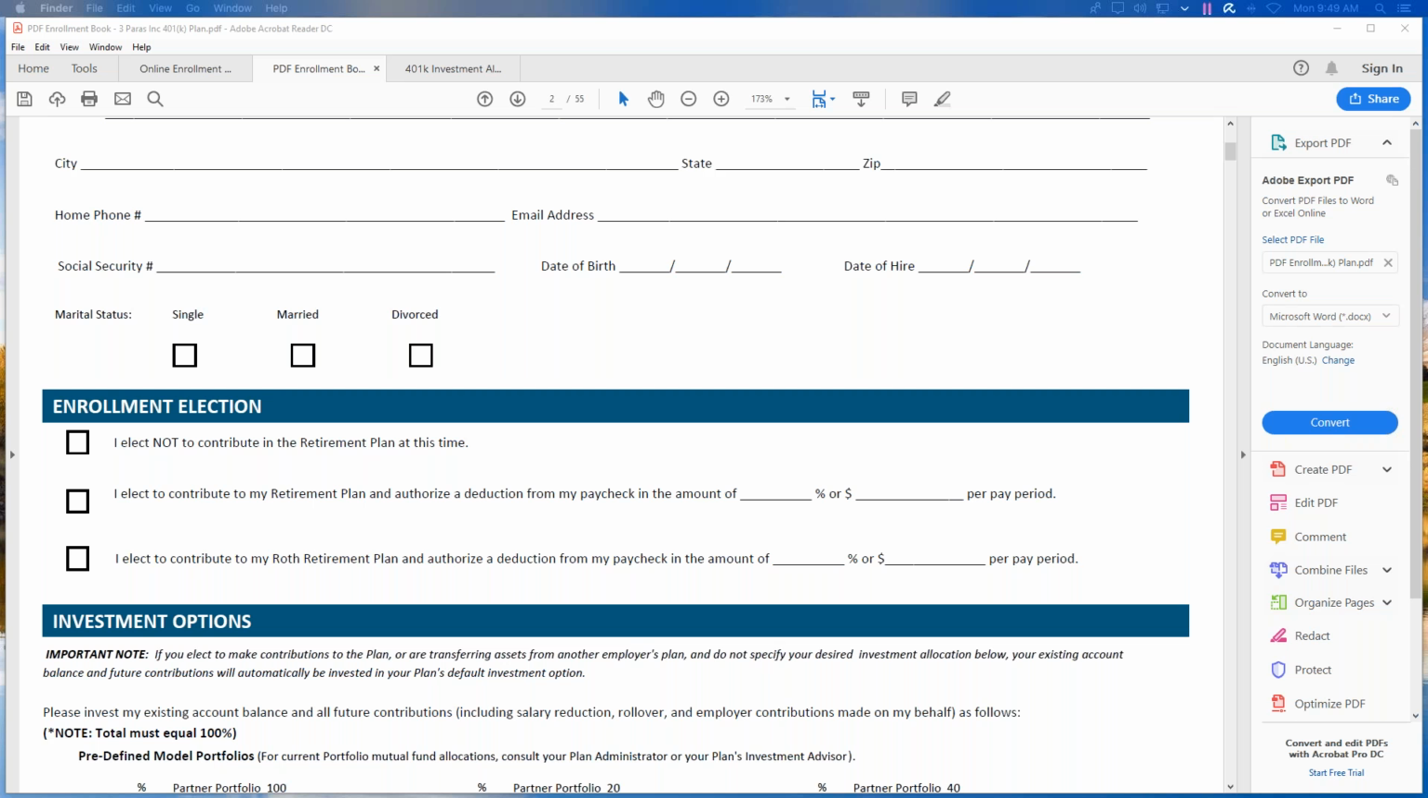And then one quick thing to just mention is that whatever you decide on the contribution rate, the Roth amount, or that pre-tax amount, regardless of what you're putting in today, you can adjust at any time. You'll have 24/7 access to the website, and you can go on there and make adjustments at any time.